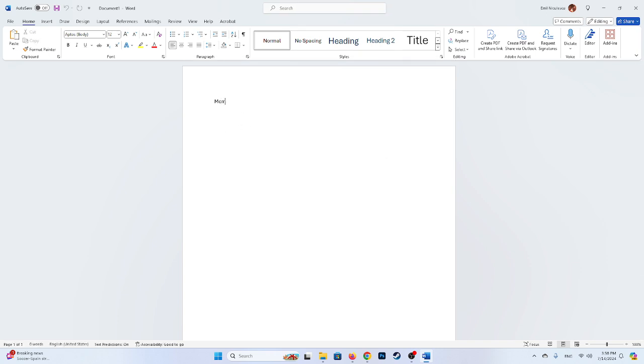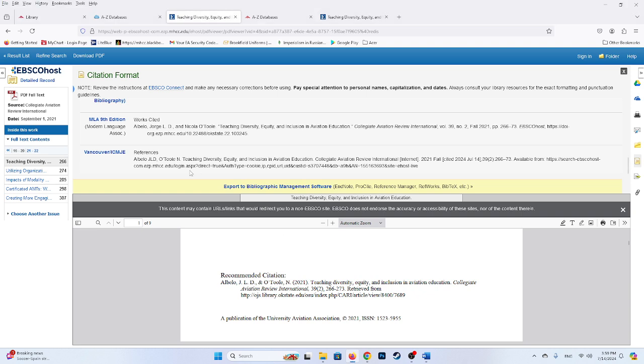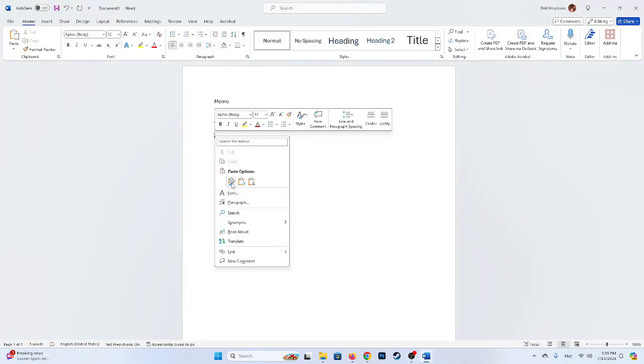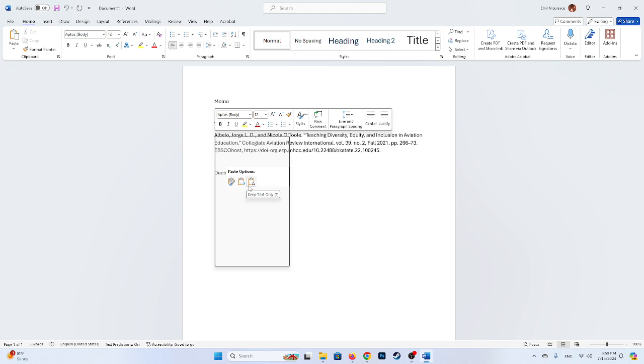Okay, so I'm going to create a blank document. I'm going to pretend this is going to be my memo. I'm just going to show you how to create the decision matrix. Works Cited. This is not how it's supposed to look. I'm just using it as a blank piece of paper to demonstrate. So in Works Cited, you want to use MLA format. For example, if I want to quickly get this citation because I used that article, I can quickly copy and attach it under the Works Cited, and I'm going to keep text only.